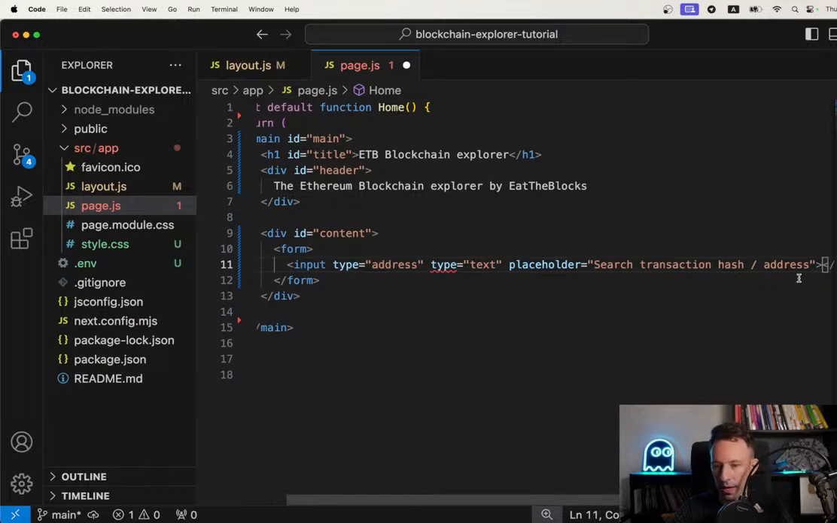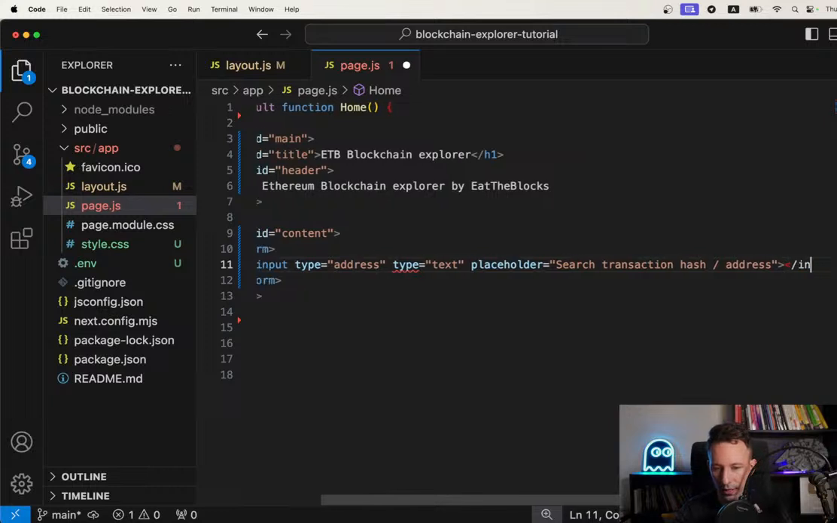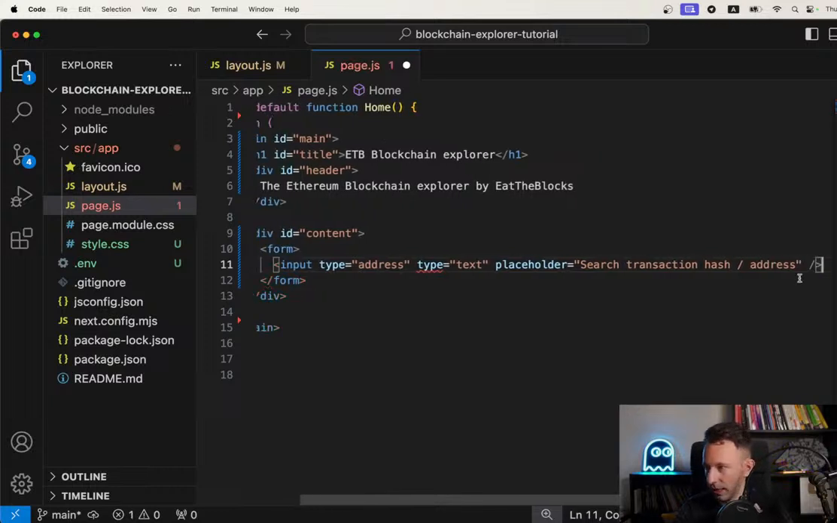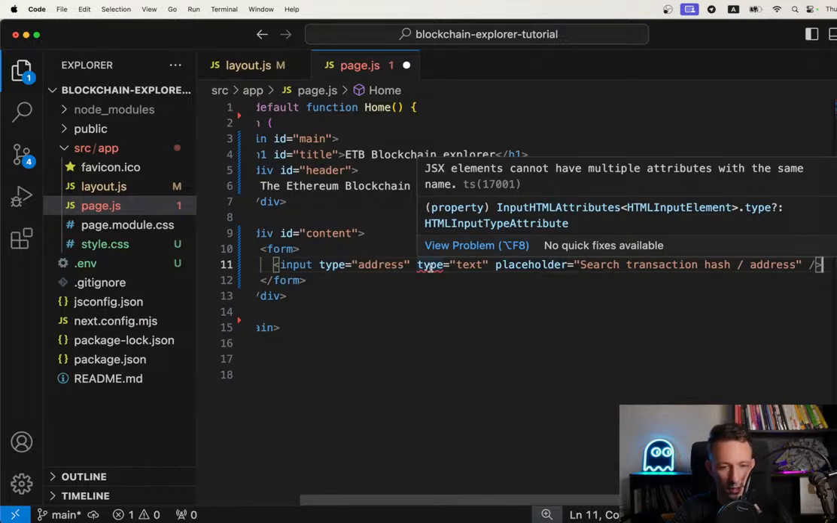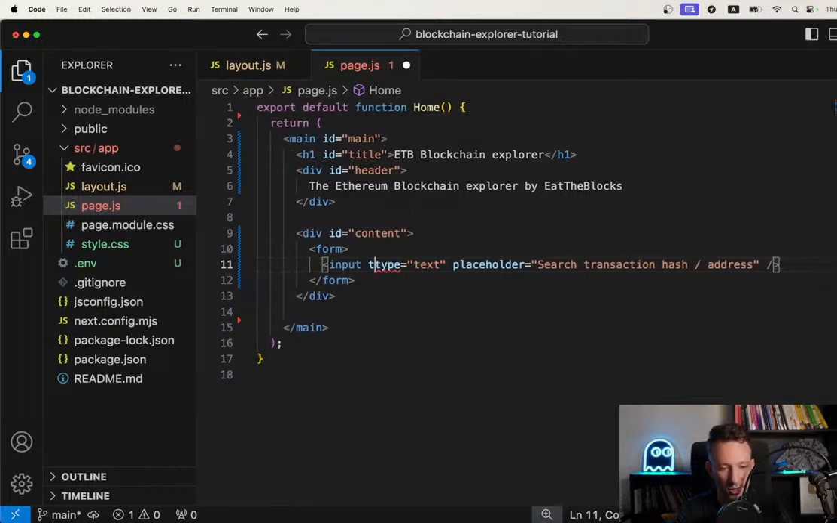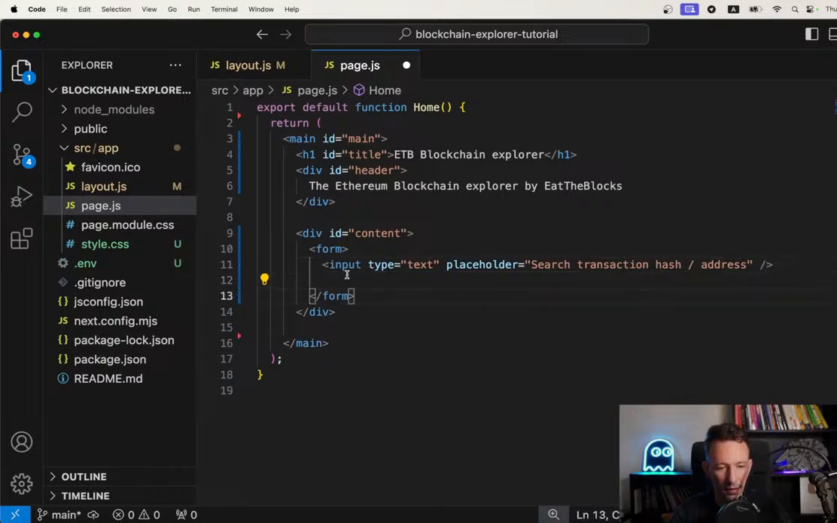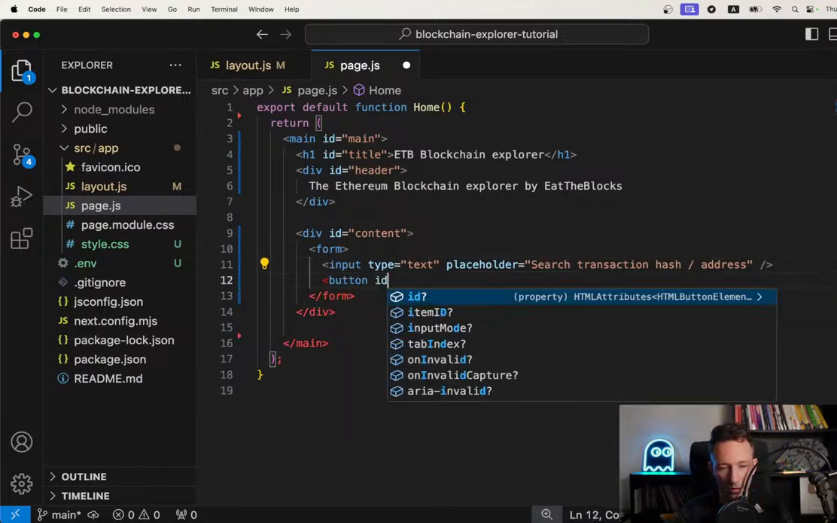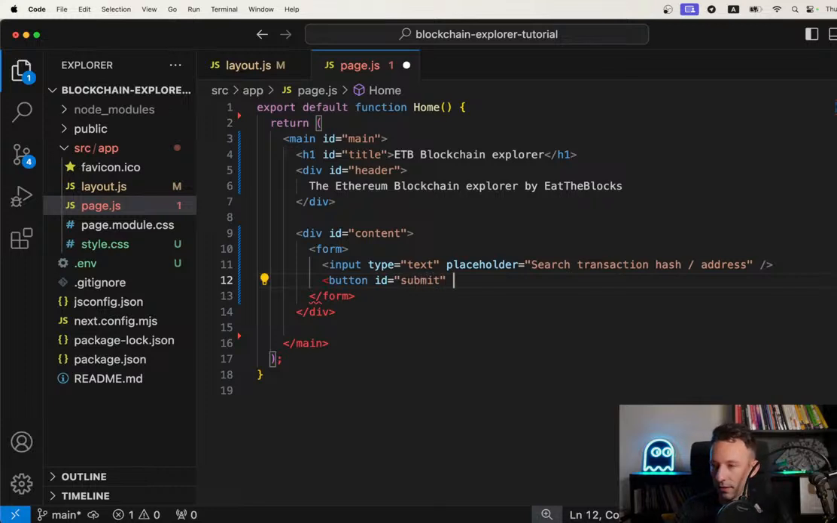And what else? No, we don't need the other element like this. We can just close it directly. And then we're gonna have a button. Why doesn't it like this? Cannot have several. Oh yeah, okay. No, my bad. There's no type address. This is just type text. Then we're gonna have a button. So ID submit, type submit, and our text gonna be search.